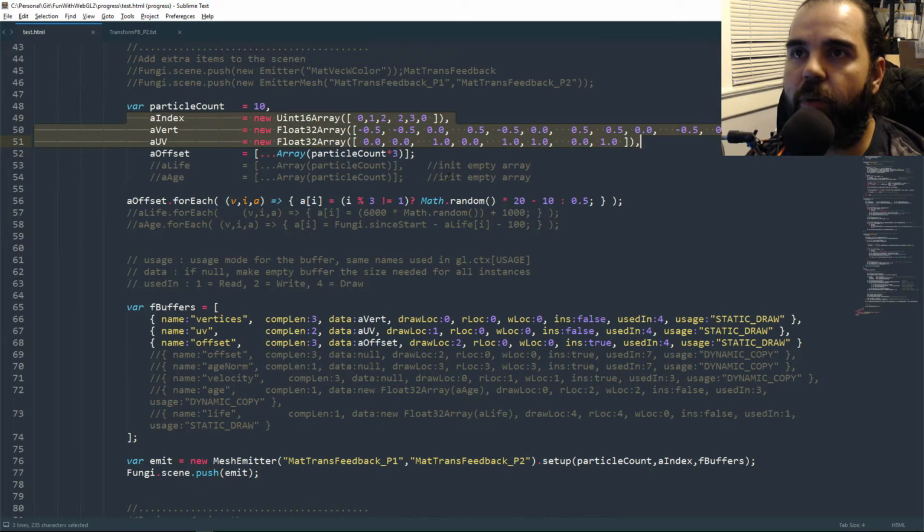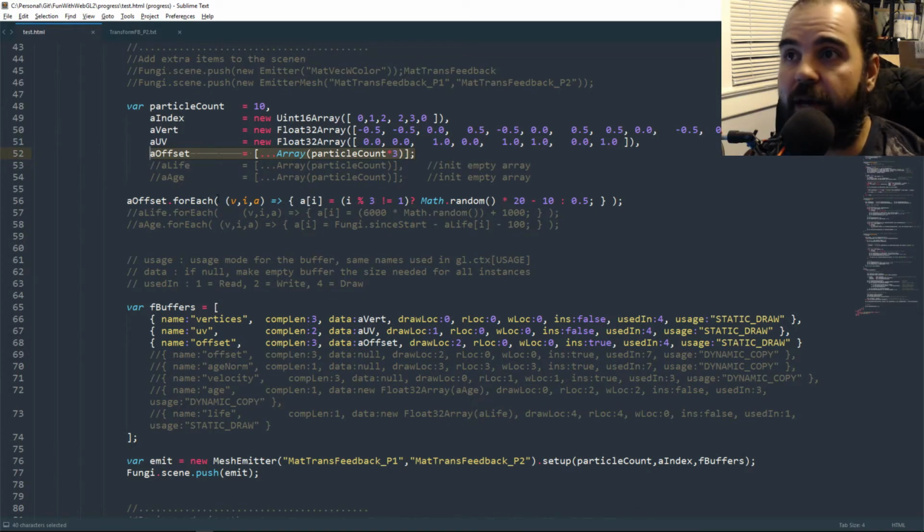We're still building our quad. We're going to build 10 particles. And our offset is going to be the random location of each blade of grass. So for the offset, I need to handle X, Y, Z. So it's particle count times 3, 3 components per particle. And that creates the array. And then I just fill in the array with this information.